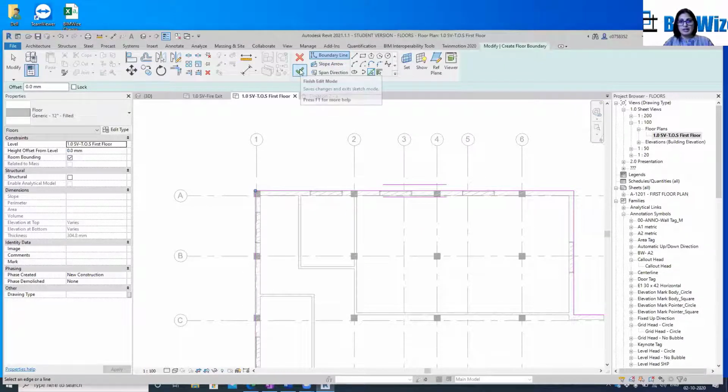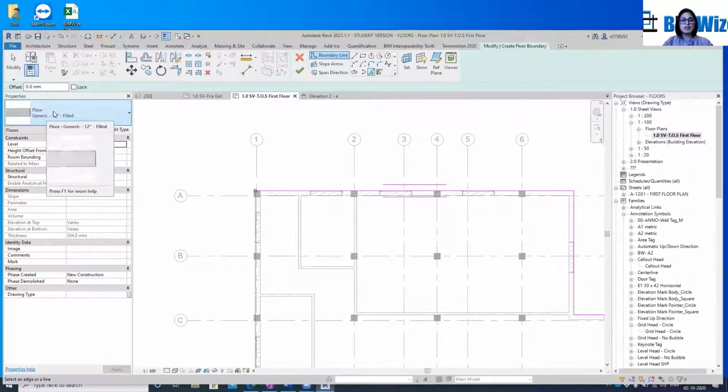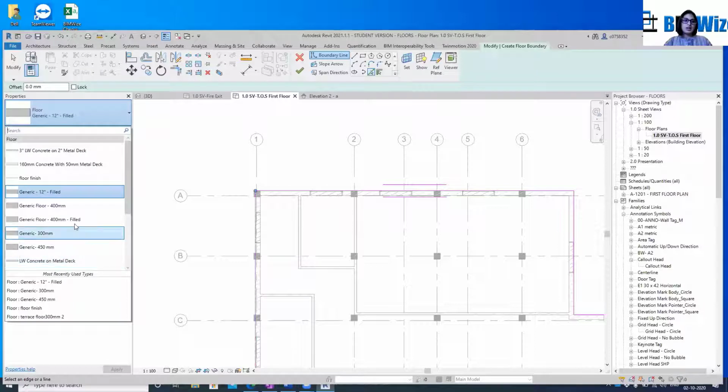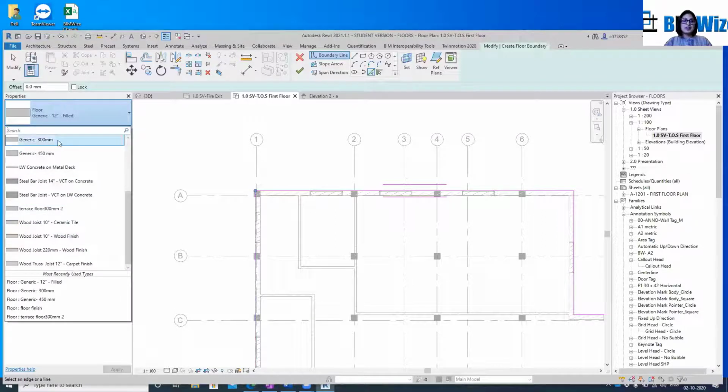And if I press yes, I will end the editing mode, and it will create a floor. What kind of floor will it create? It will create a floor which is a generic. It will basically create a generic 12 inches thick floor. But we do have other kinds of floors that are loaded in the program. We can also edit some of this and, let's say, add layers to it.